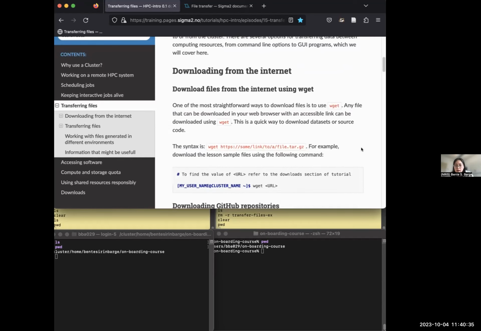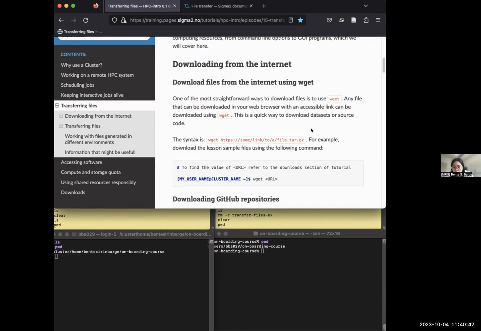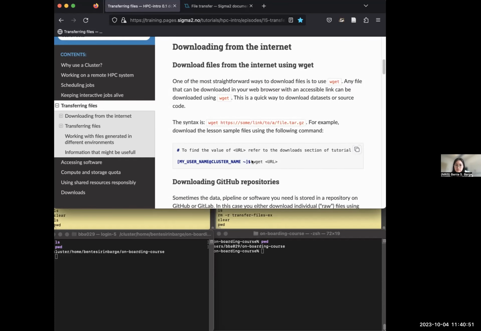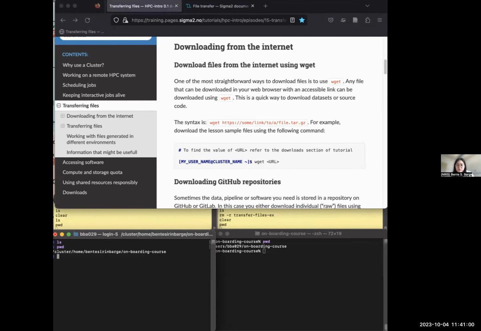If you have the address of the file you want to download, then you can use the command wget. The syntax is very straightforward. You just write wget followed by the URL of the file that you want to transfer. On the login node, you have internet access. Otherwise, you would not be able to do that.